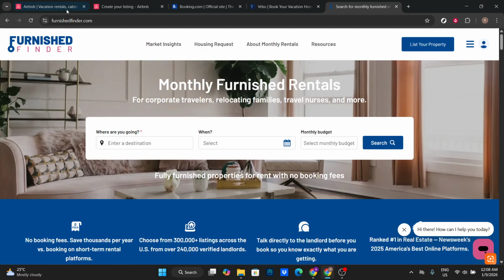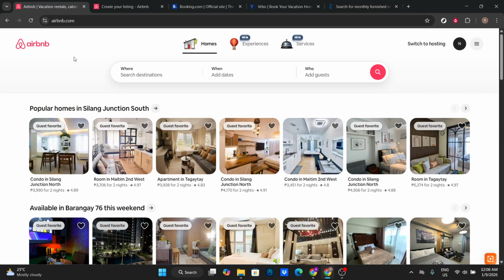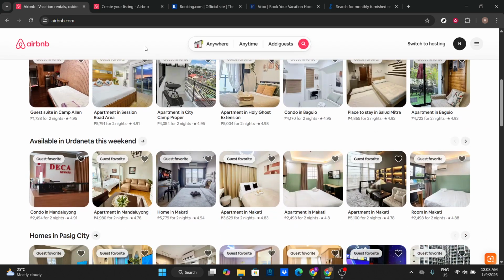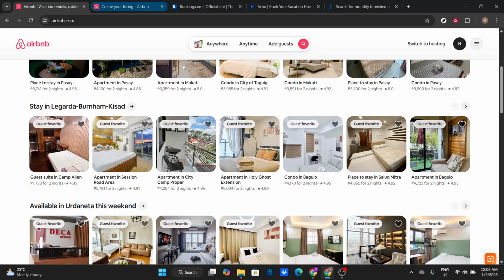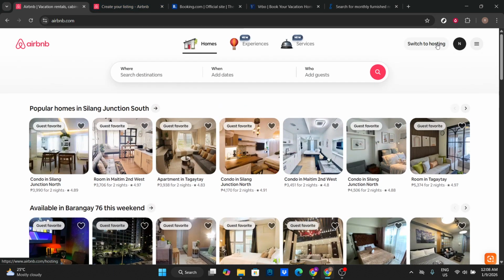Now let's try Airbnb as our example. Open your browser, head to Google, and search for Airbnb. In the results, click the official site that reads Airbnb, vacation rentals, cabins, beach houses, and more. Once you're on the homepage, look for the Become a Host option and click it. You'll land on a page that explains how easy it is to get started.